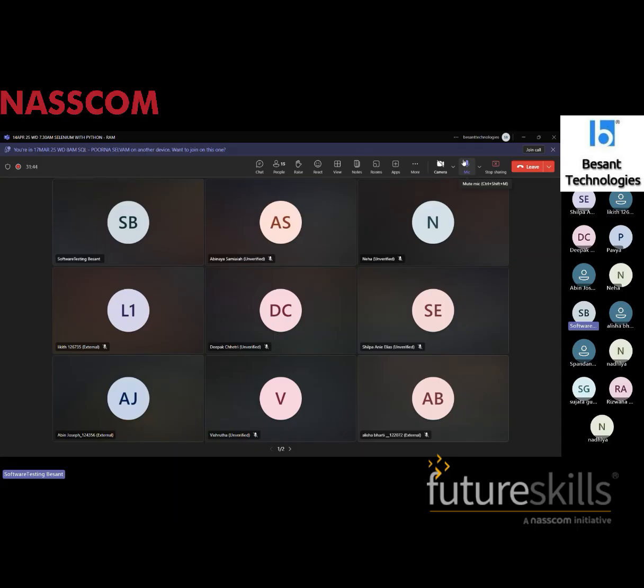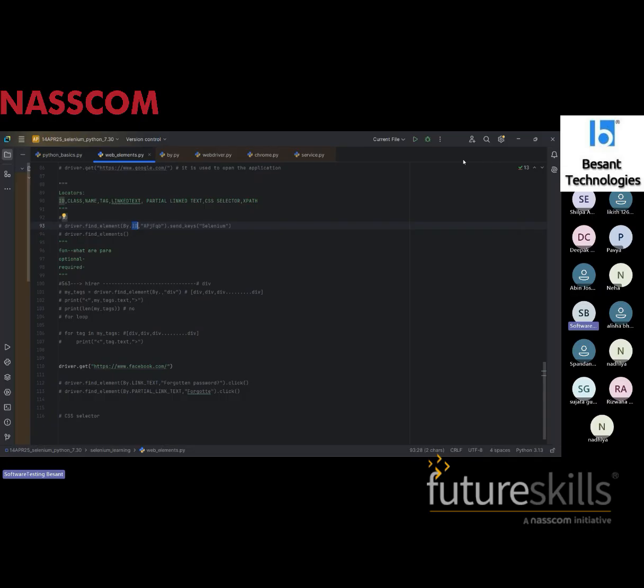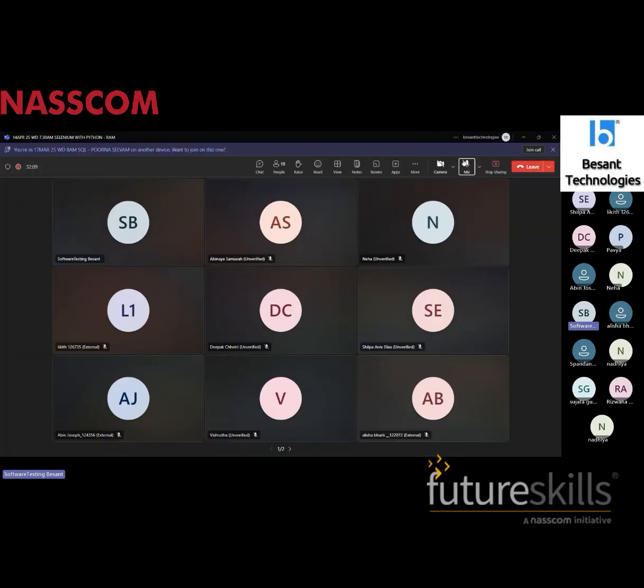Now the concept we will be seeing is CSS selector. CSS selector is a combination of elements. Previously we directly used either only ID or only class, only name, only tag, only partial text. But now we will be discussing a combination of values to interact with the element.